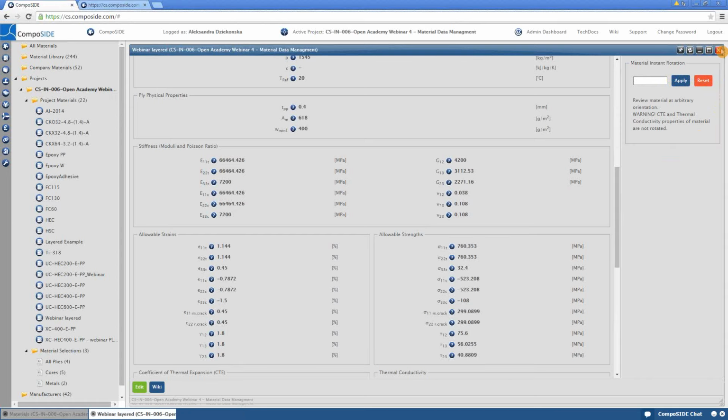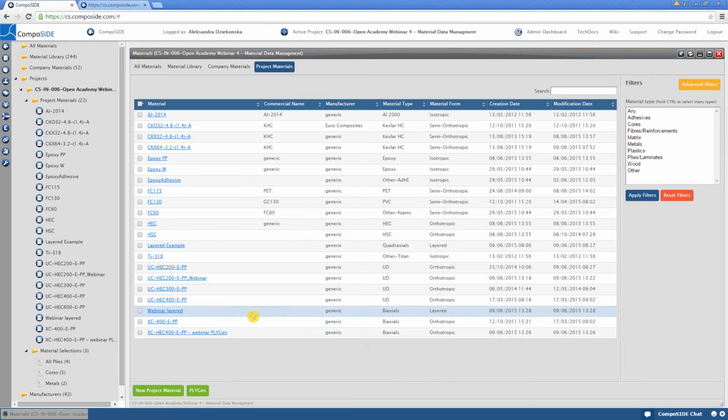Okay. I think that concludes really the way we handle material creation in CMDB. This is something we want to show as a brief overview of what you can do. You can build other materials like metals or isotropic materials, cores, by going through the same kind of process.